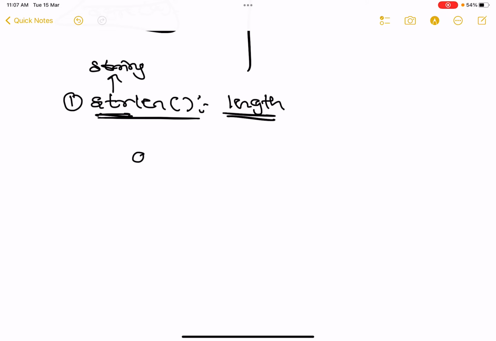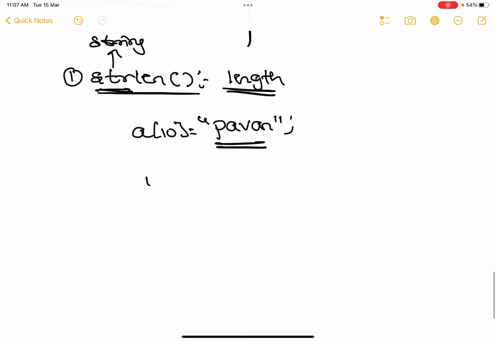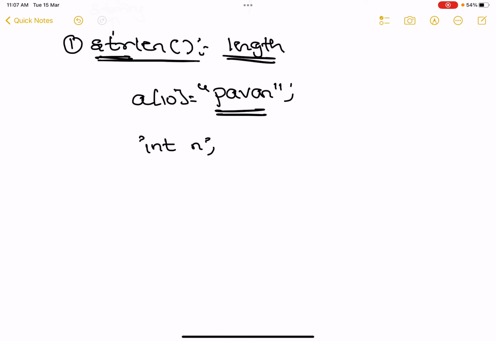See here, if we have a string a of 10 which is equal to PAVAN. Now we want to find out what is the length of this given string. You just have to initialize a numerical value int n, and then write n is equal to strlen and pass the name of the string you want to fetch the input. strlen of a. Now see here, in a we have one character p, second character is a, third character is v, fourth character is a, fifth character is n.